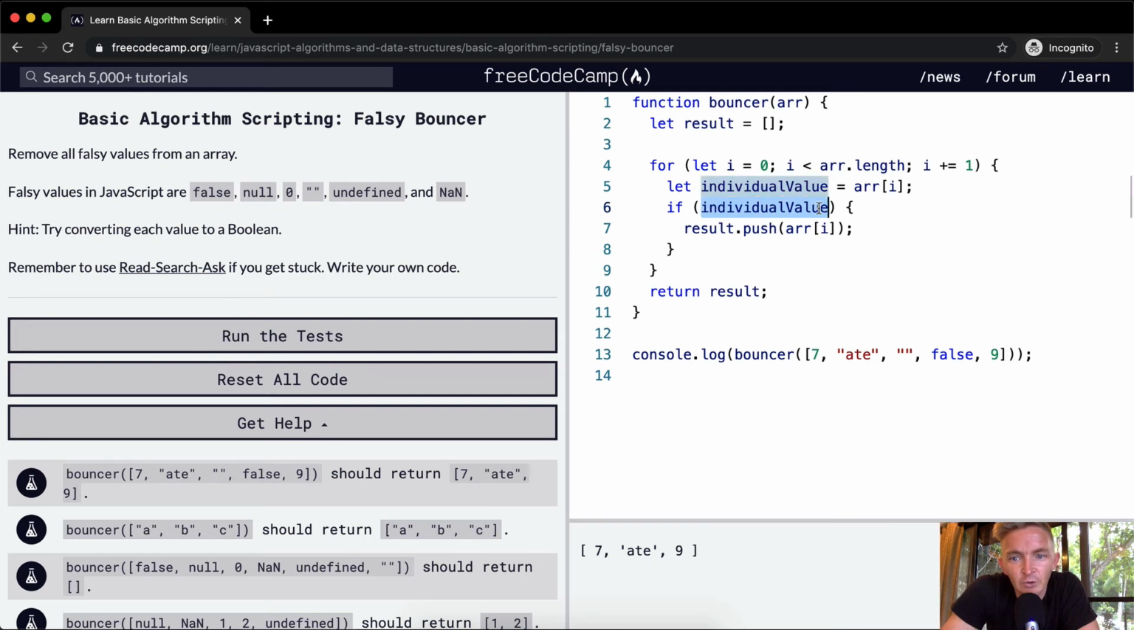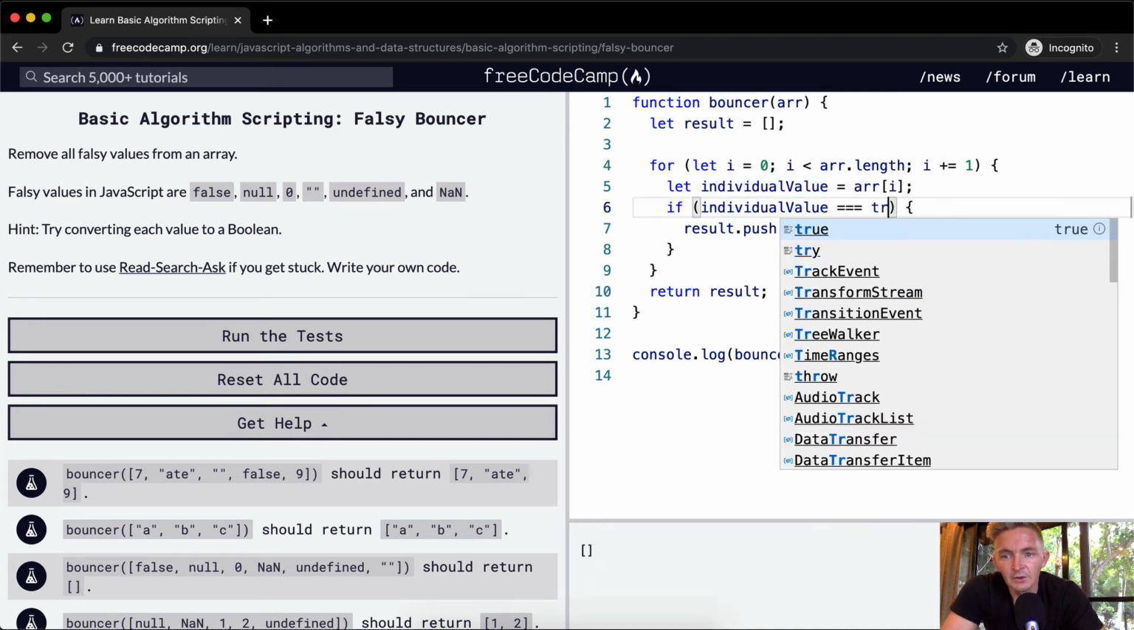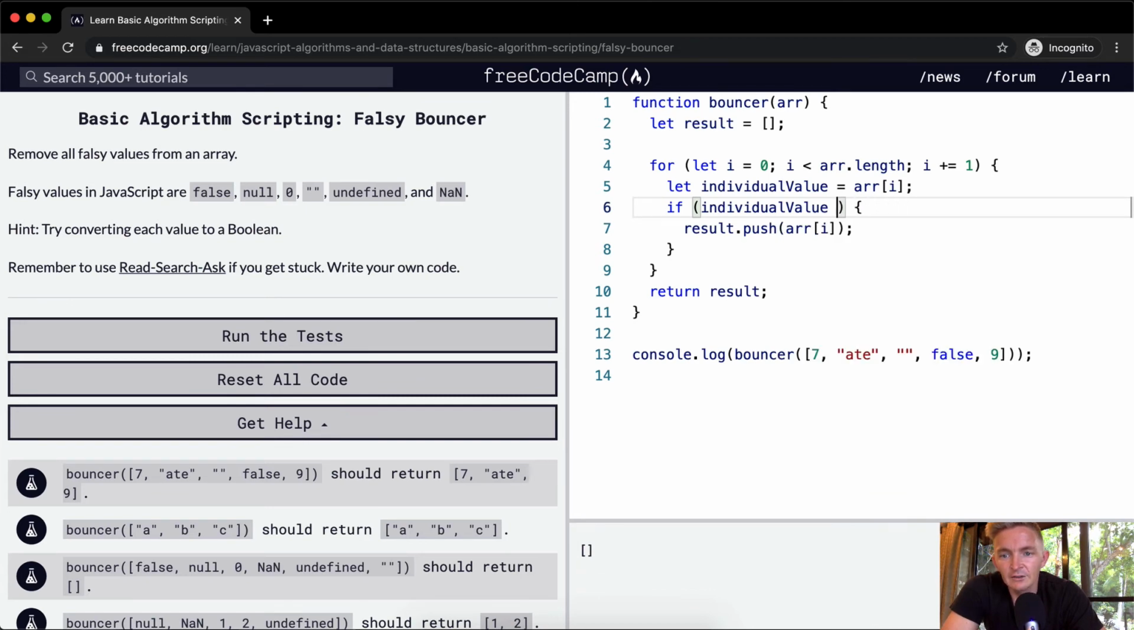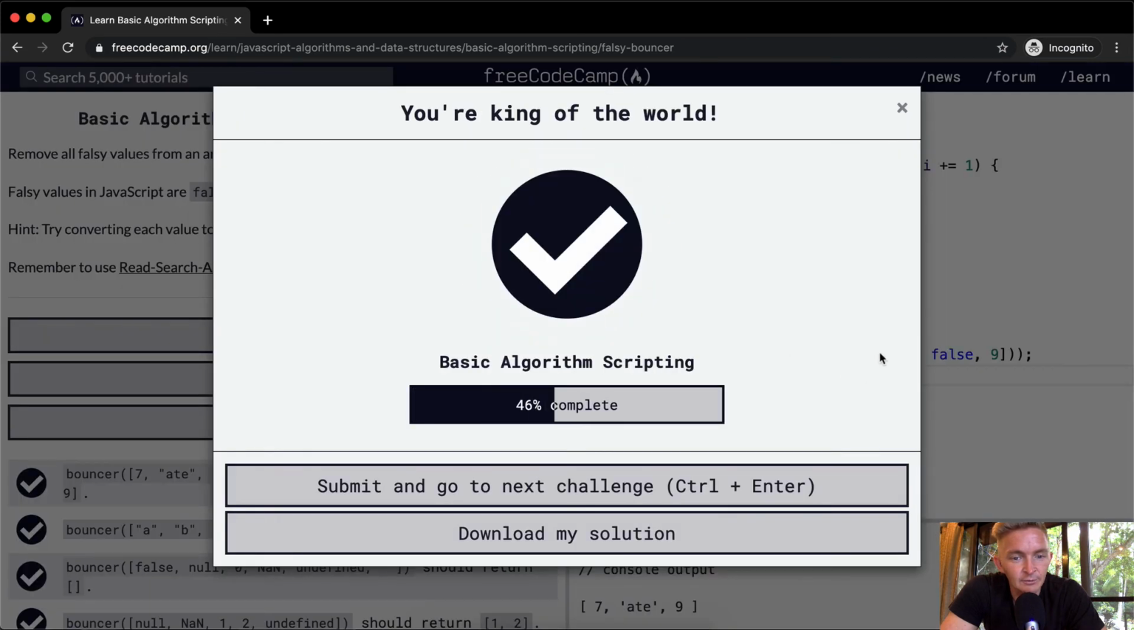You can't say individual value is equal to true because then we won't actually get anything in our array, because there is no true in here. If you just did two equals, I don't think it would work either. So what we have to do is just ask if it's truthy. Elements like this render out to true, whereas elements like this and this render out to false, and that's how we get the results.